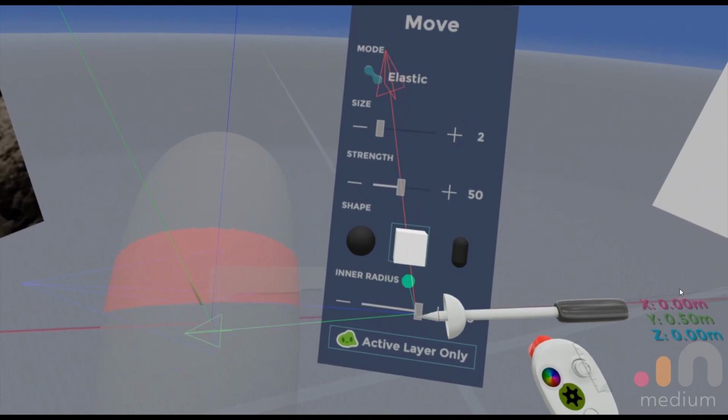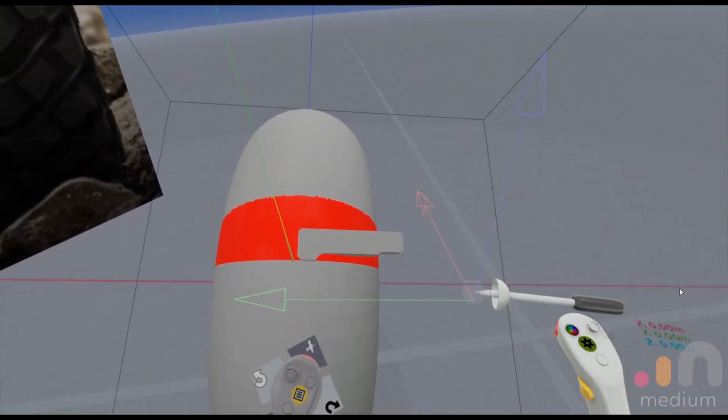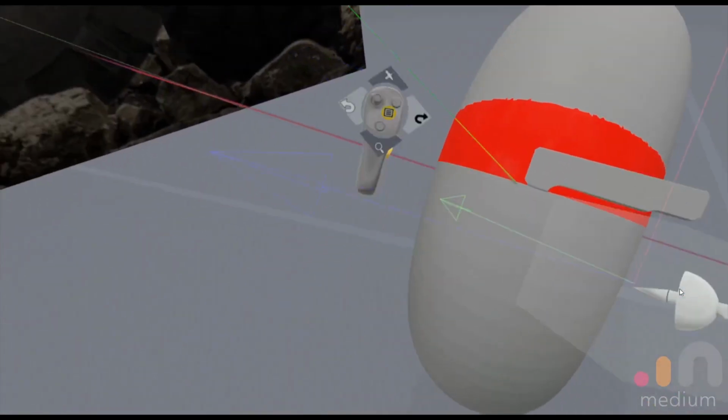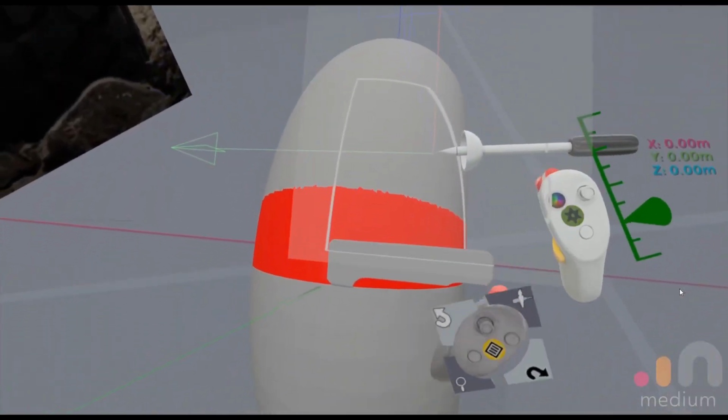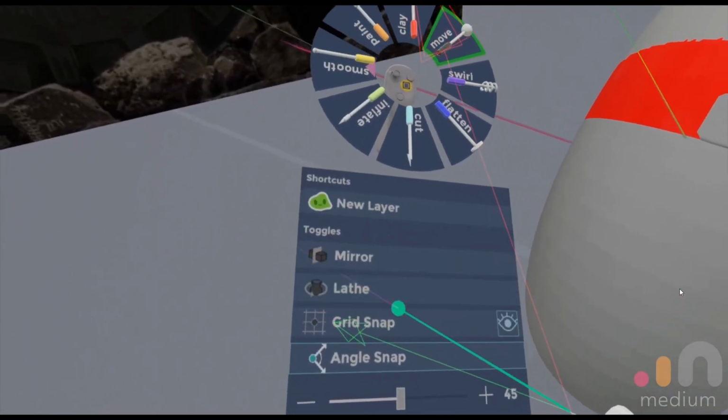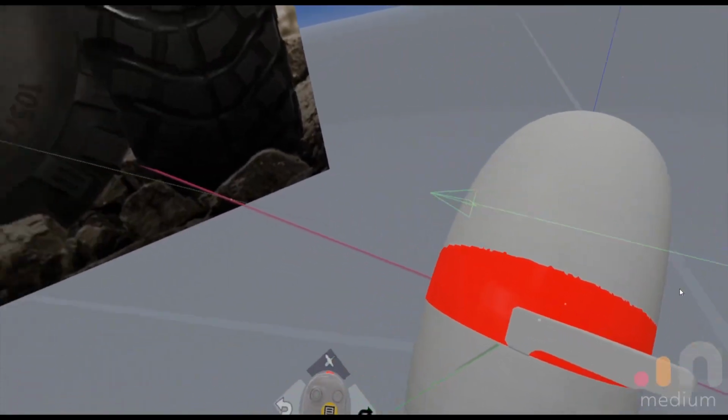I'm going to go to square, 100% inner radius here. Angle snap is still on. I'm going to have to switch on the grid to get this.